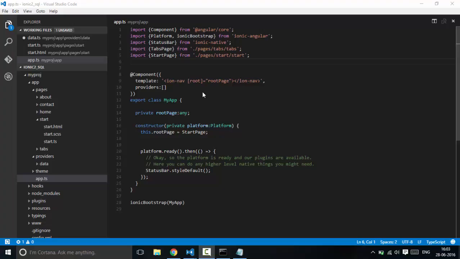In this video, I want to talk about the SQL storage implementation in Ionic 2. I don't know Ionic 1, so if you are coming from Ionic 1, maybe you are comfortable watching this video, maybe you are not comfortable watching this video.